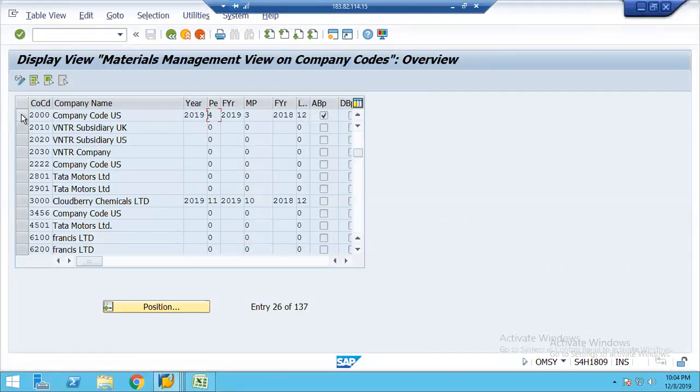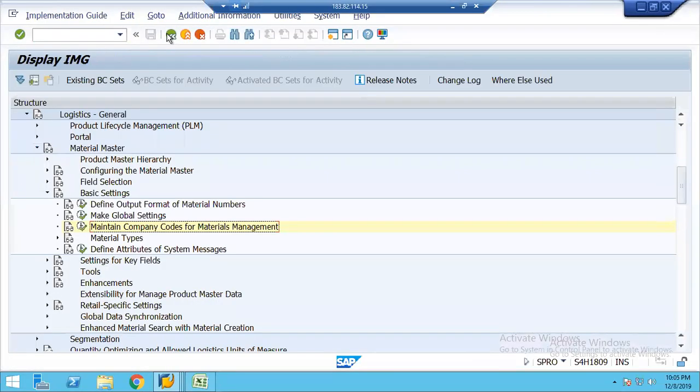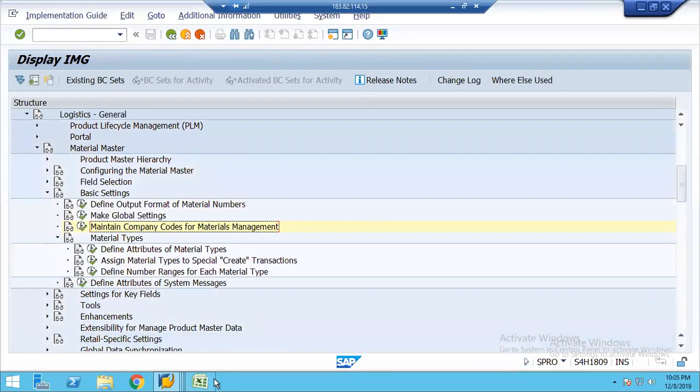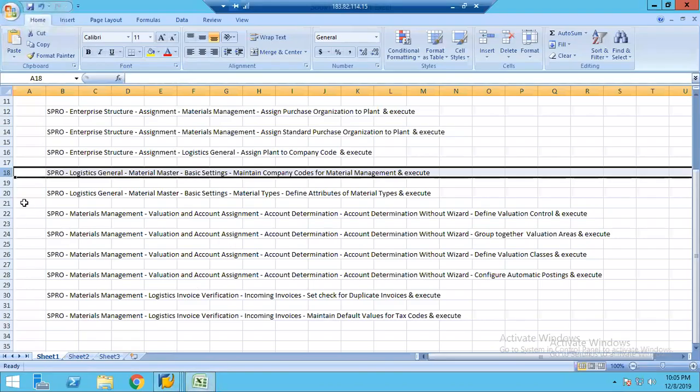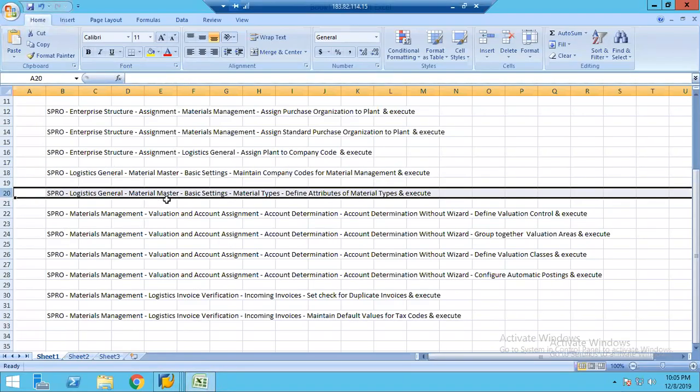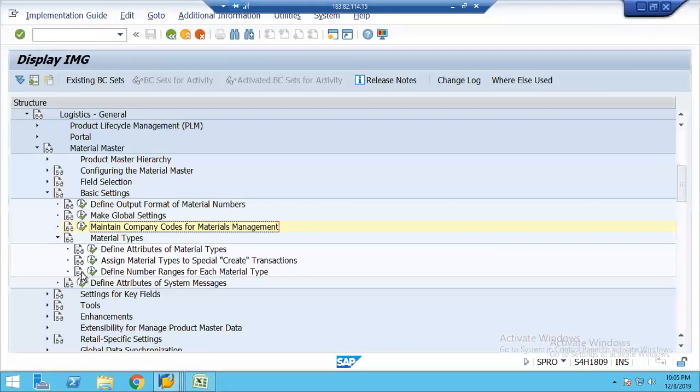From the finance perspective, this is one of our important topics. The next we have is material types. The same thing we have here: Logistics General, Material Master, Basic Settings, Material Types, Define Attributes of Material Types. Okay, just execute.